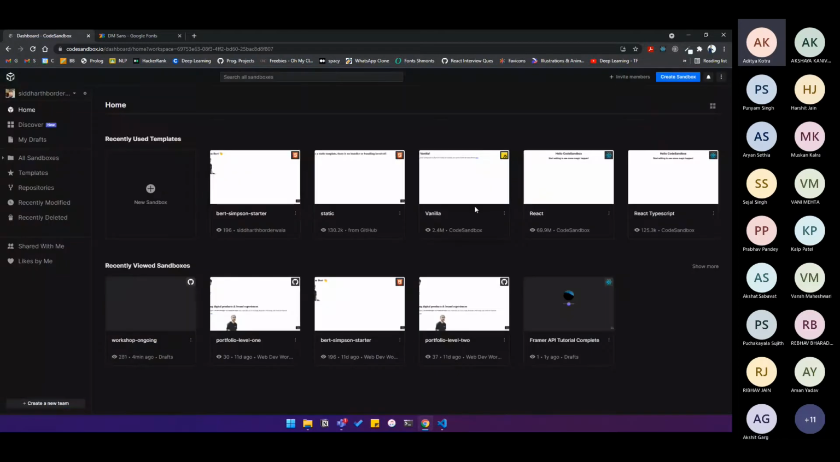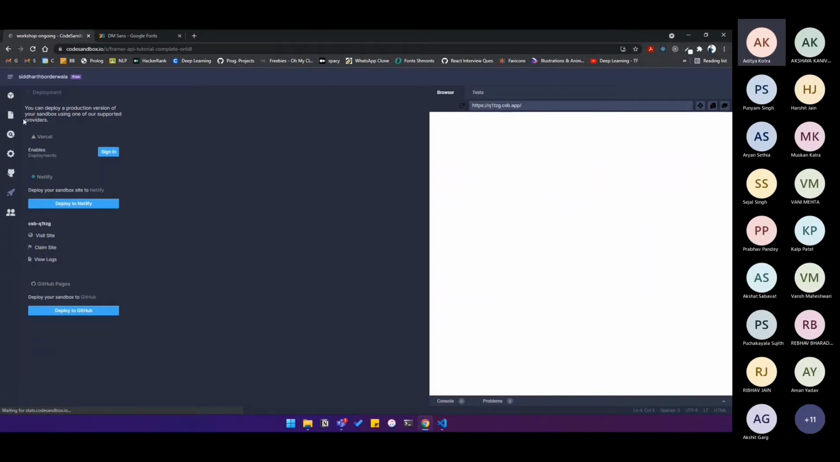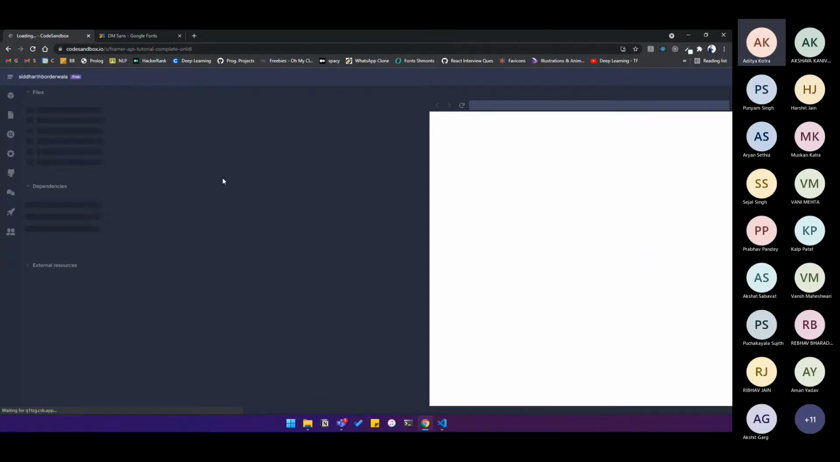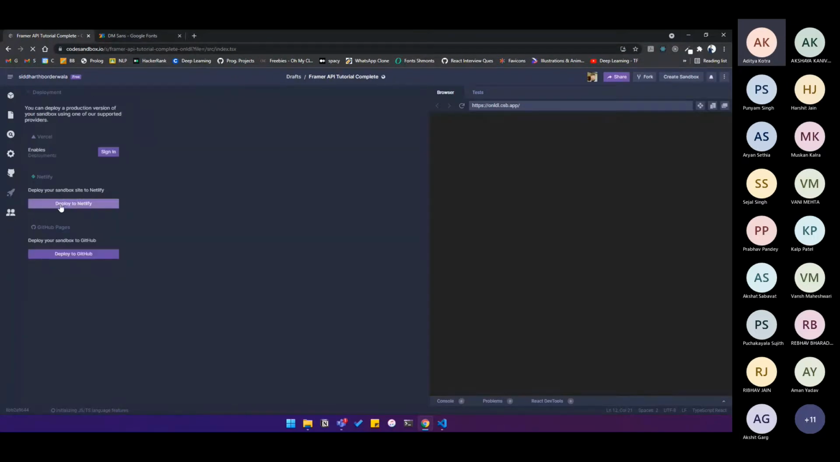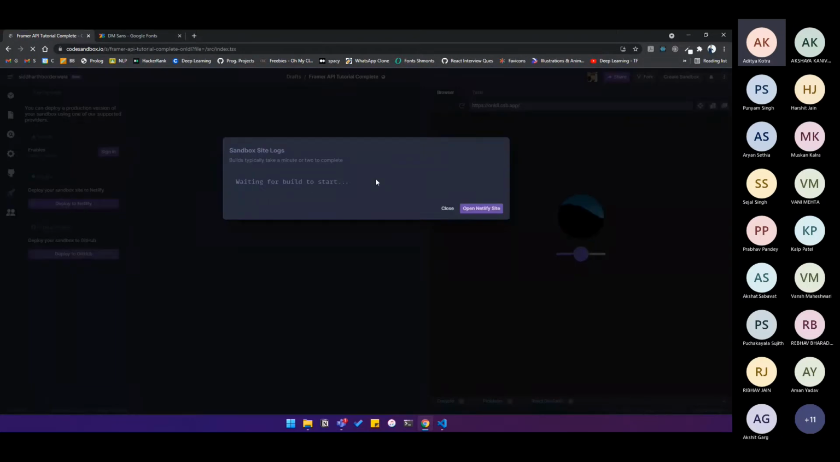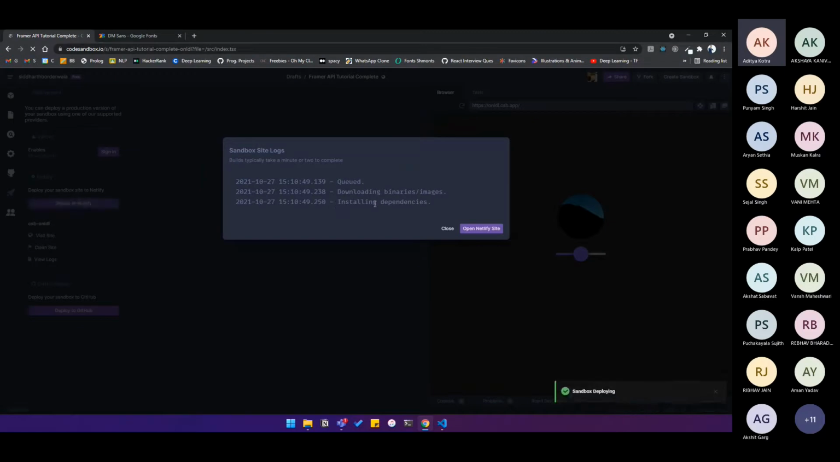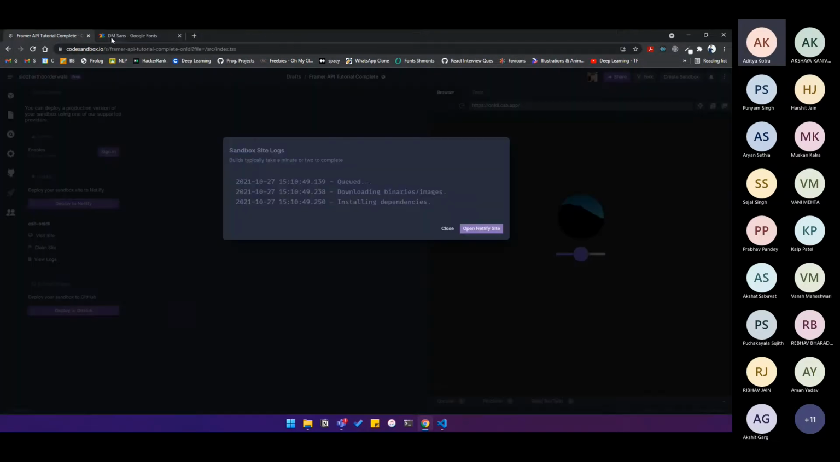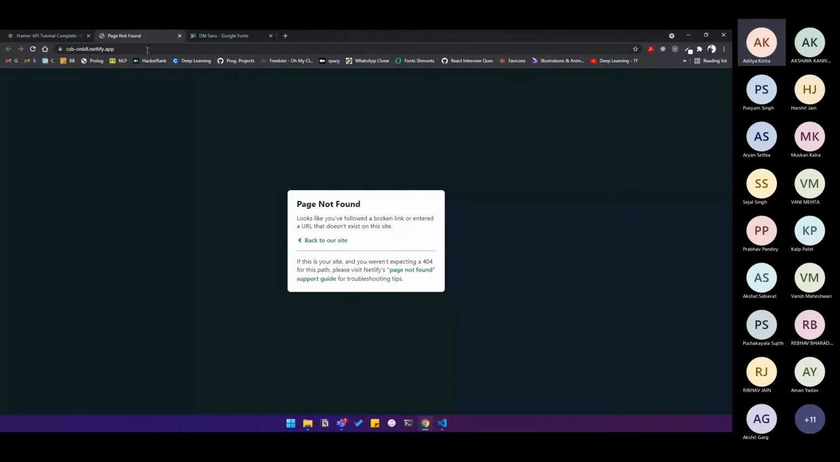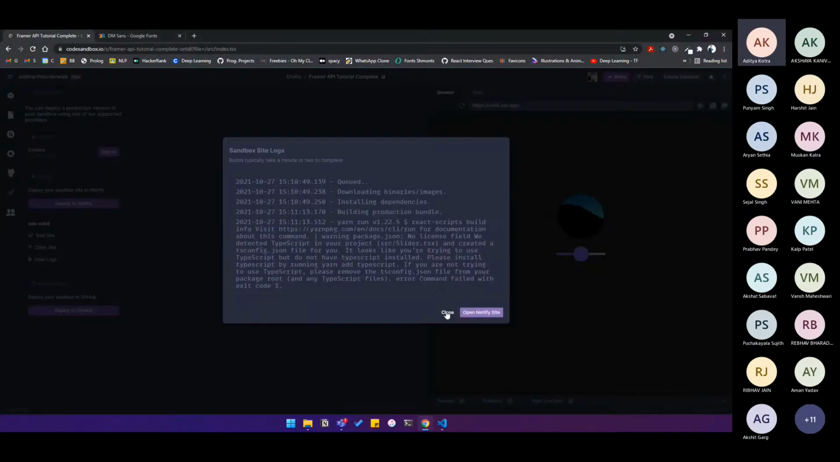I'm just opening this for showing it to you guys. If I press this deploy to Netlify, it will show you a bunch of logs, and as soon as it is complete, it will print we are done or it's complete, something like that, and then you can just press open Netlify site, and that will open the site for you. But you will have to wait for it to complete. If it's not complete and you just press open, it will show you page not found. So once it's done, you'll be able to see it.